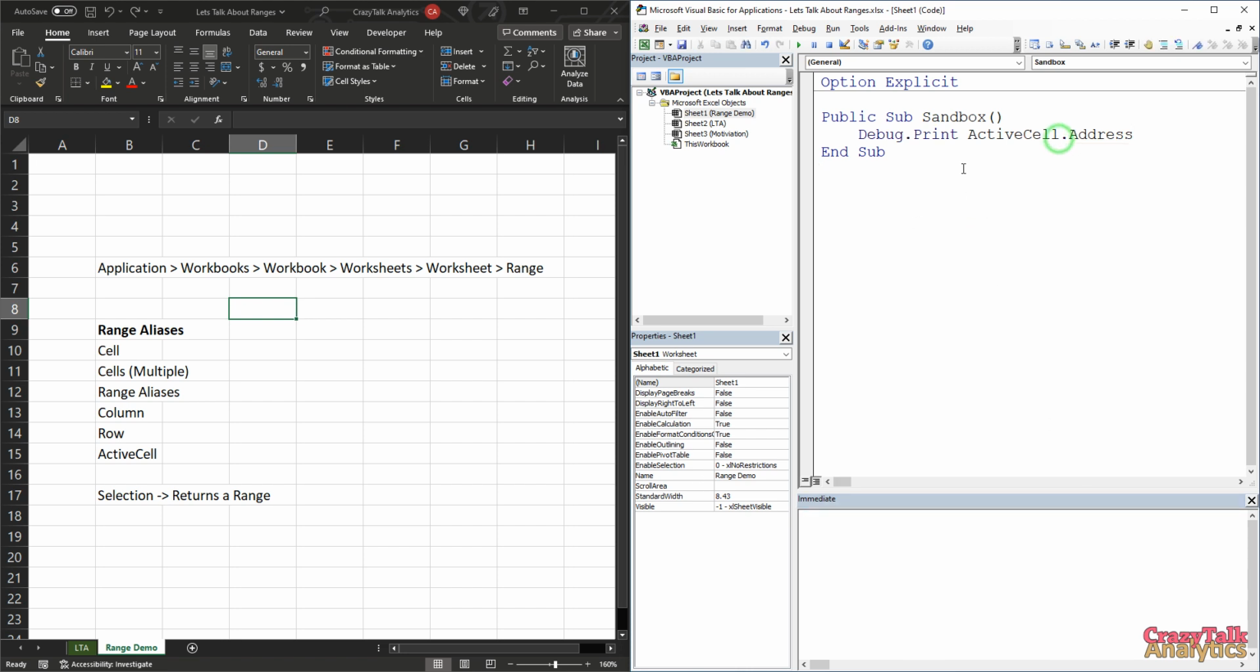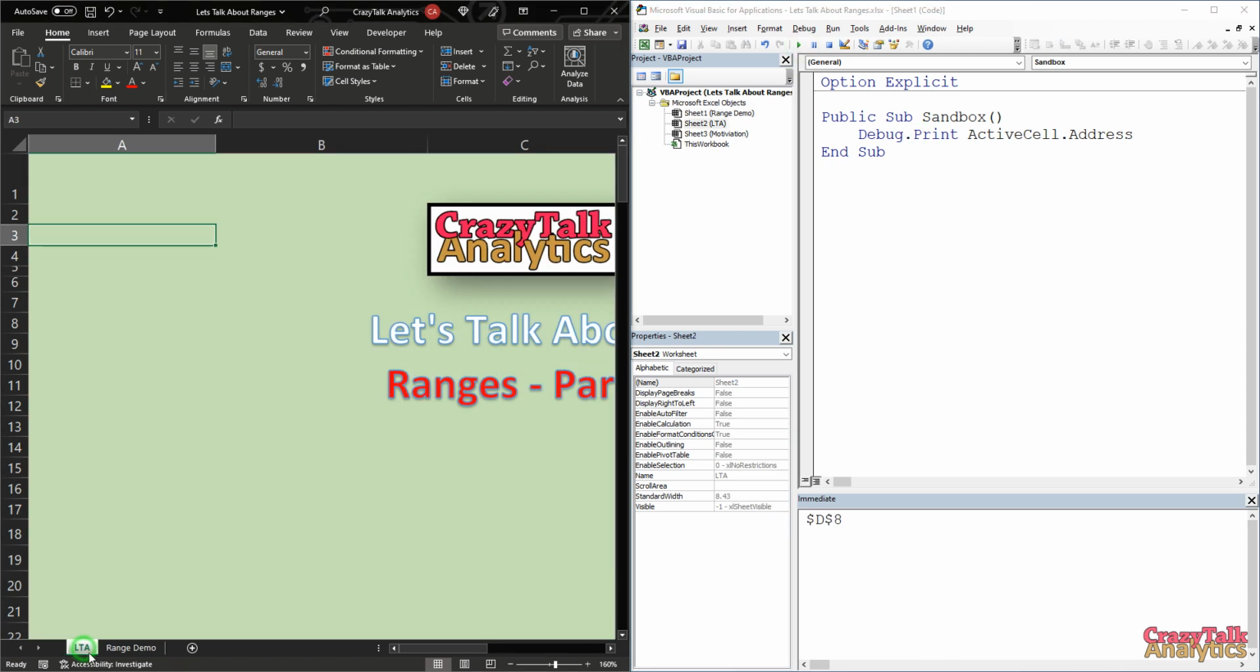So this will print it down here. Again, I'm expecting a D8 over here, so I'm going to click play, and we got that. Now if I come over here, the question I have is: is this going to go to range demo, or is it going to stick to LTA? I think it's going to stick to LTA, and that's because the active cell as an alias has a different meaning. So it sure does. It goes to A3.